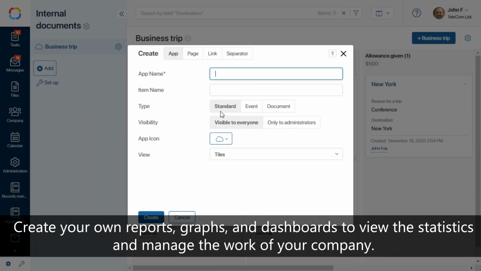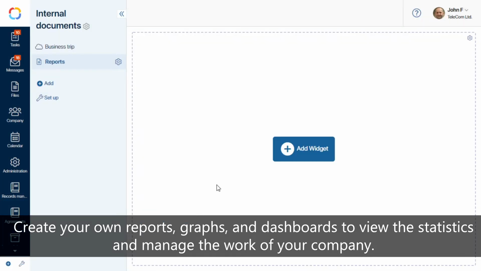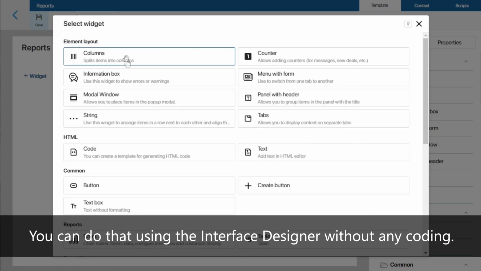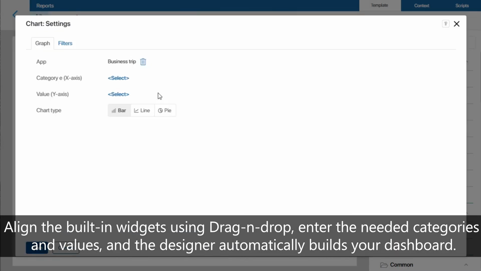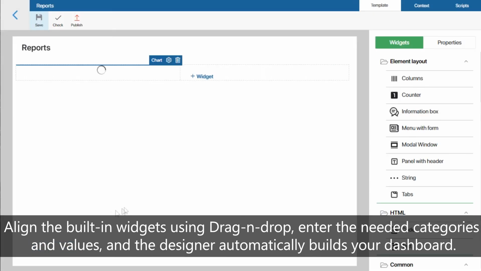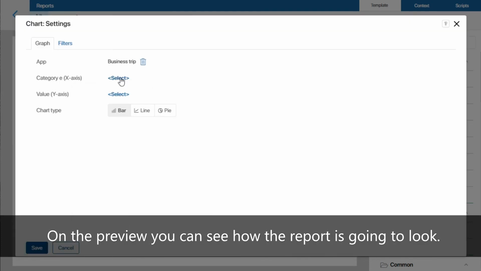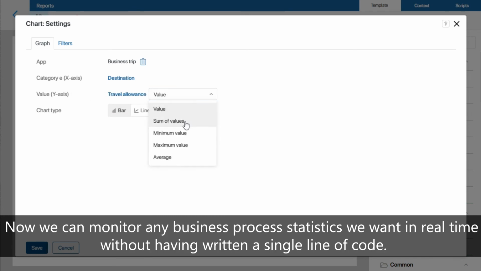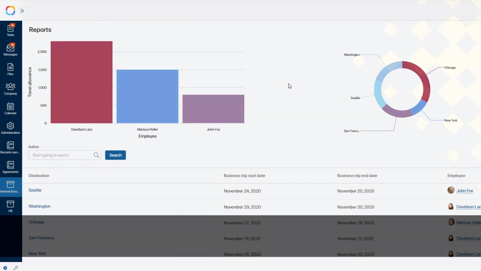Create your own reports, graphs, and dashboards to view the statistics and manage the work of your company. You can do that using the interface designer without any coding. Align the built-in widgets using drag and drop, enter the needed categories and values, and the designer automatically builds your dashboard. On the preview, you can see how the report is going to look. Now we can monitor any business process statistics we want in real time without having written a single line of code.